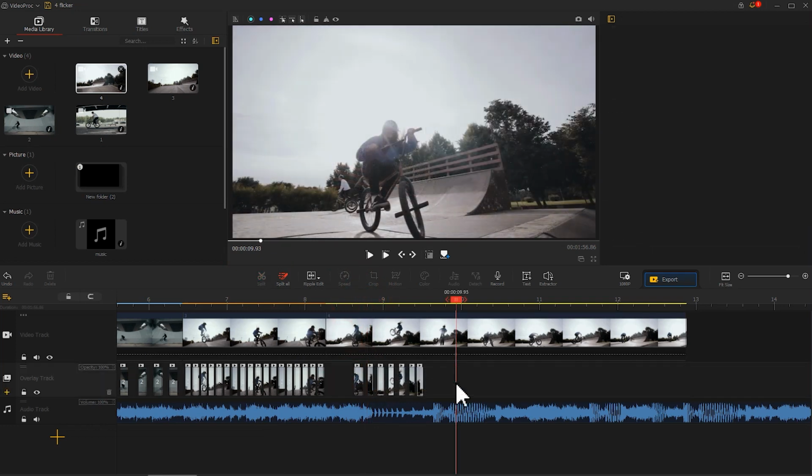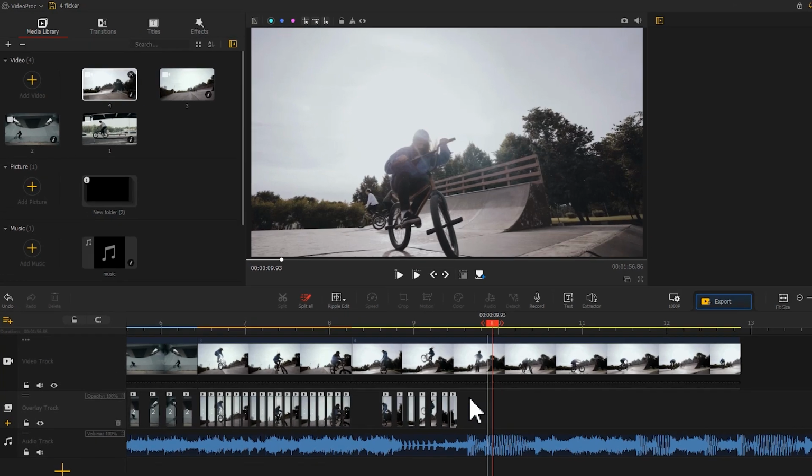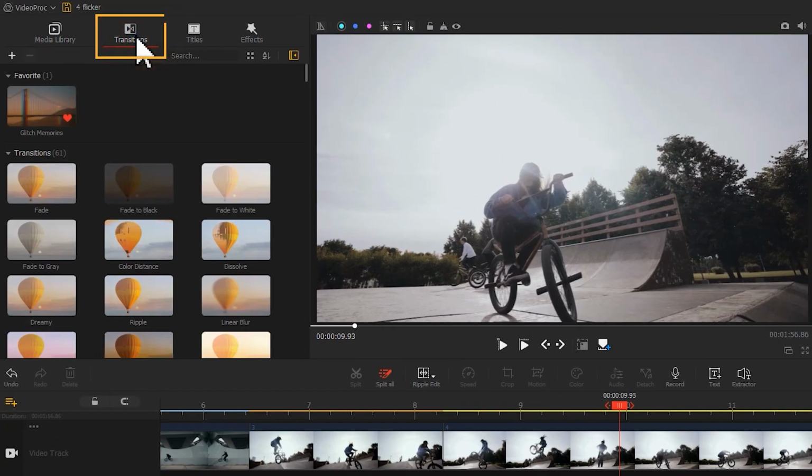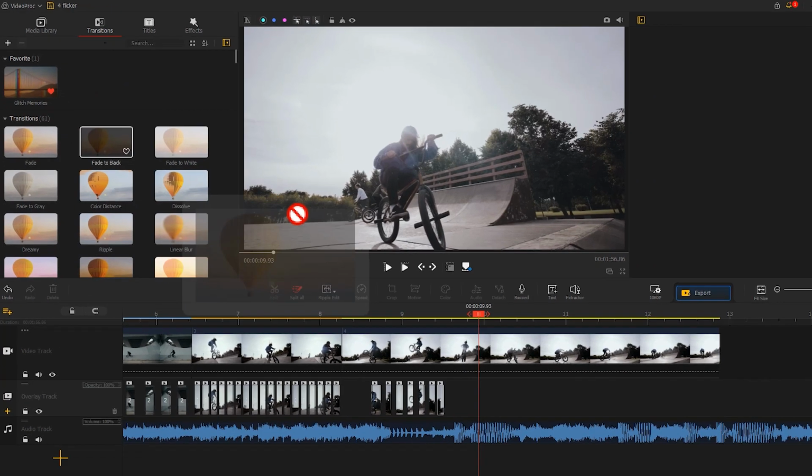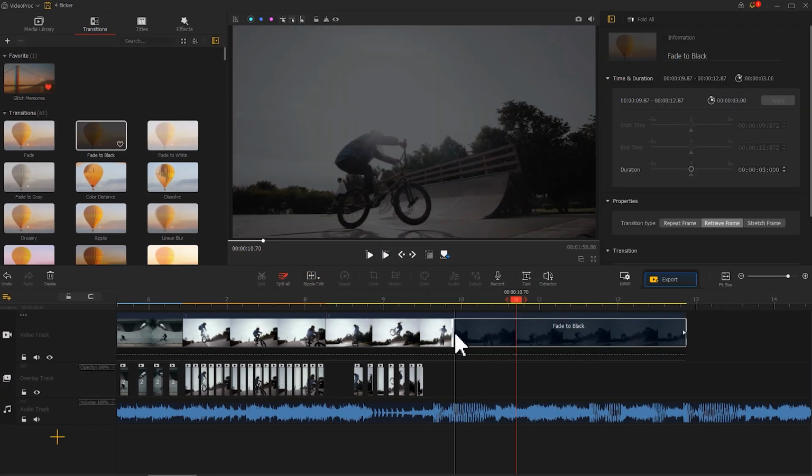In order to have a nice end for the video, don't forget to open the transition panel on the top left. Find the fade to black transition. Drag it to the end of the video. Adjust the duration of the effect.